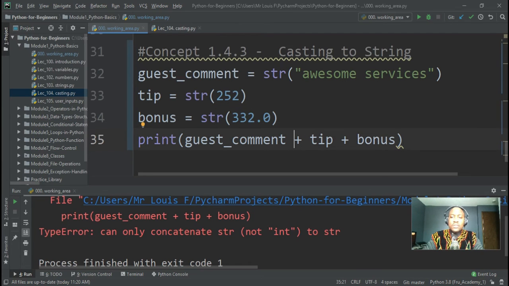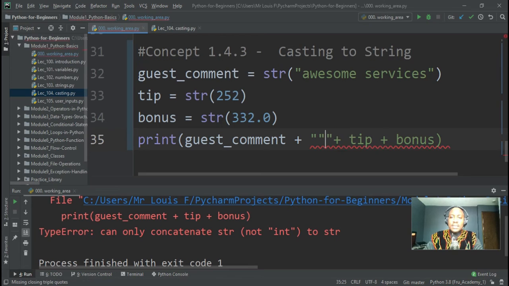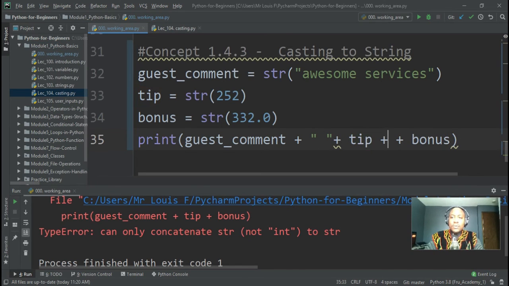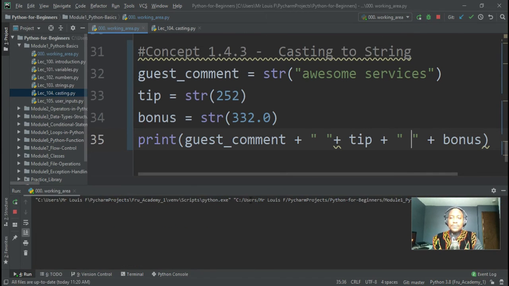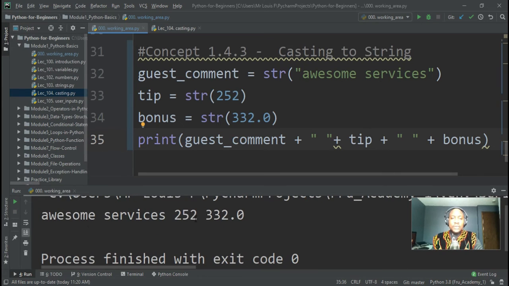I'm going to do some more things here just to make the formatting a little bit nicer. All right. And then I'll add one more here so the formatting is nice. So this should print guest comment and then tip and then bonus. So let's go ahead and run this. All right, so there you have it. Awesome service 252. I can put more description in here so that we know what exactly these are, but you get the idea, right?